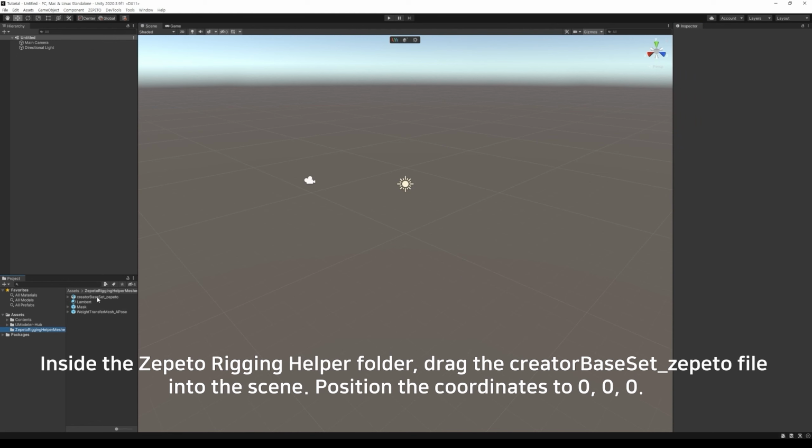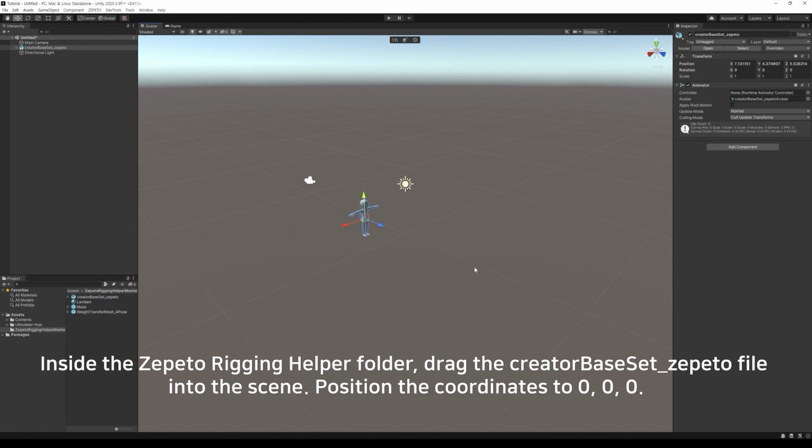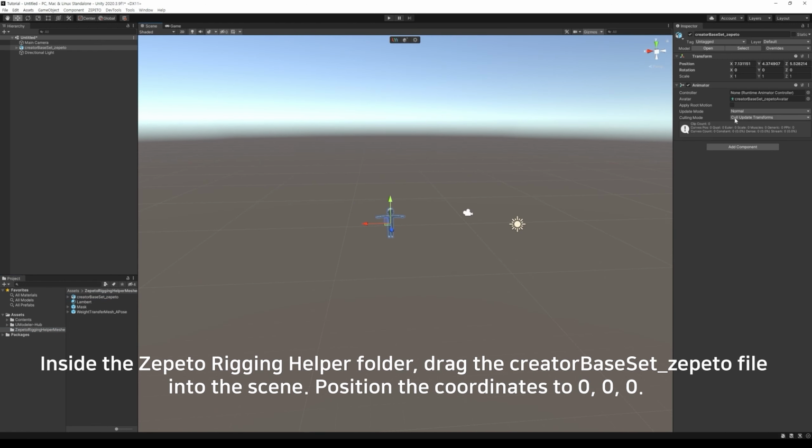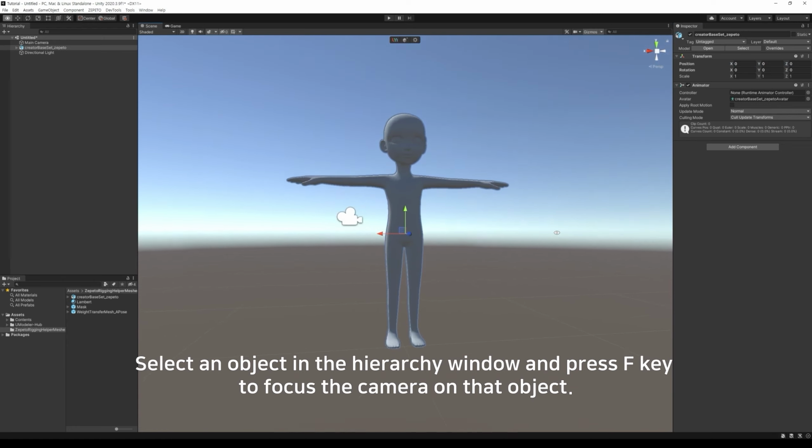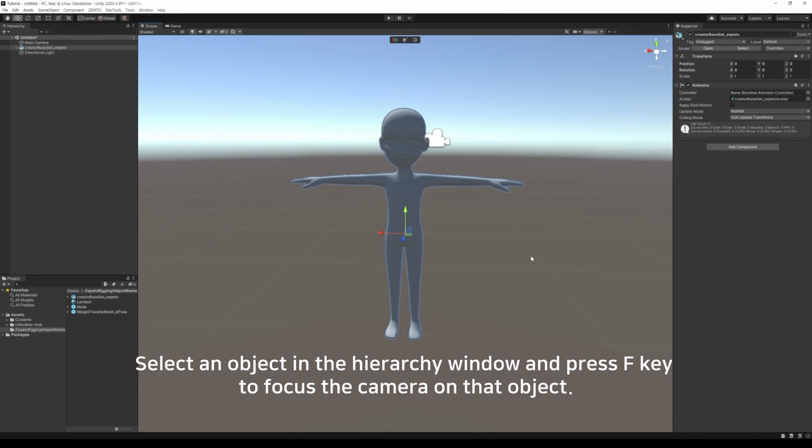Inside the Zepeto Rigging Helper folder, drag the creator-based Zepeto file into the scene. Position the coordinates to 0, 0, 0. Select an object in the hierarchy window and press F key to focus the camera on that object.